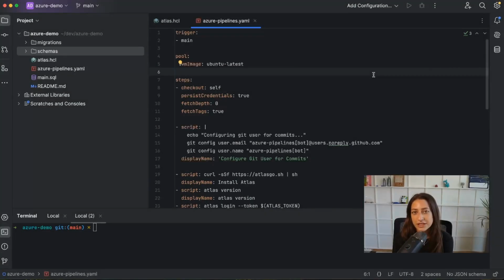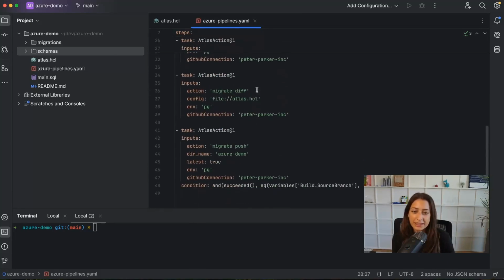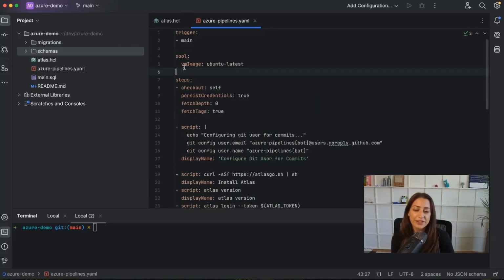For those using Azure DevOps and want to use Atlas's version migrations, Atlas now has an Azure Pipelines integration, and I'm going to show you how that works with version migrations, featuring 3 different tasks. We have migrate lint, migrate diff, and migrate push. So let's get started with our setup.